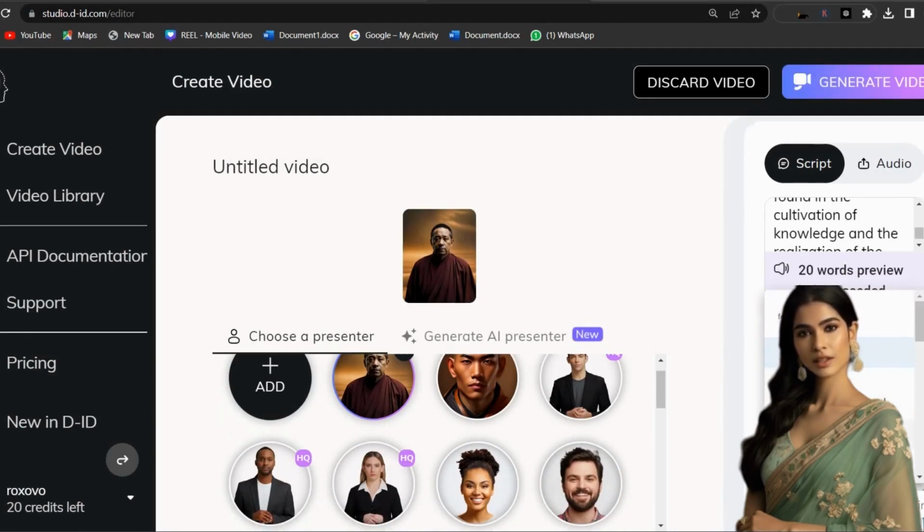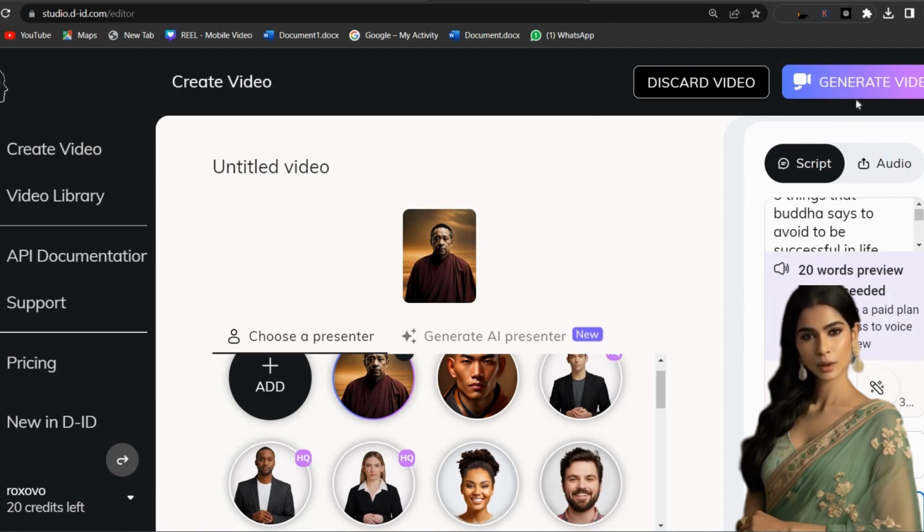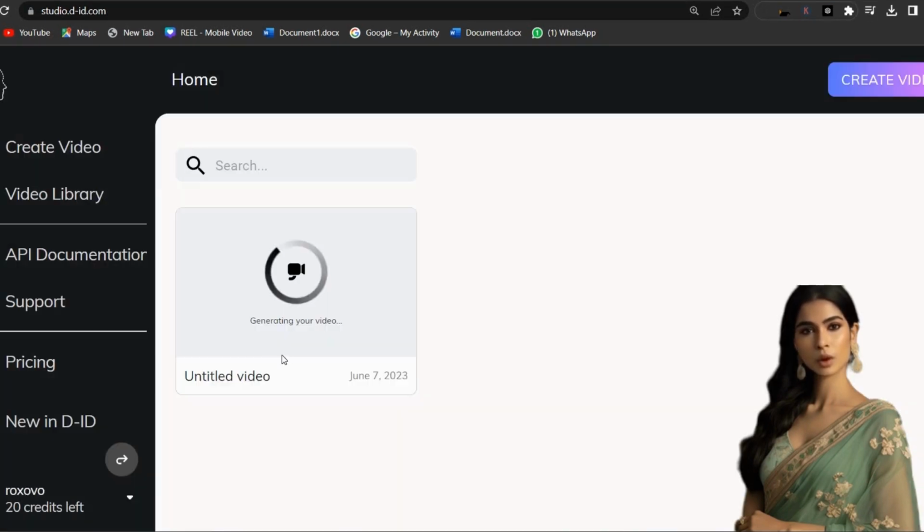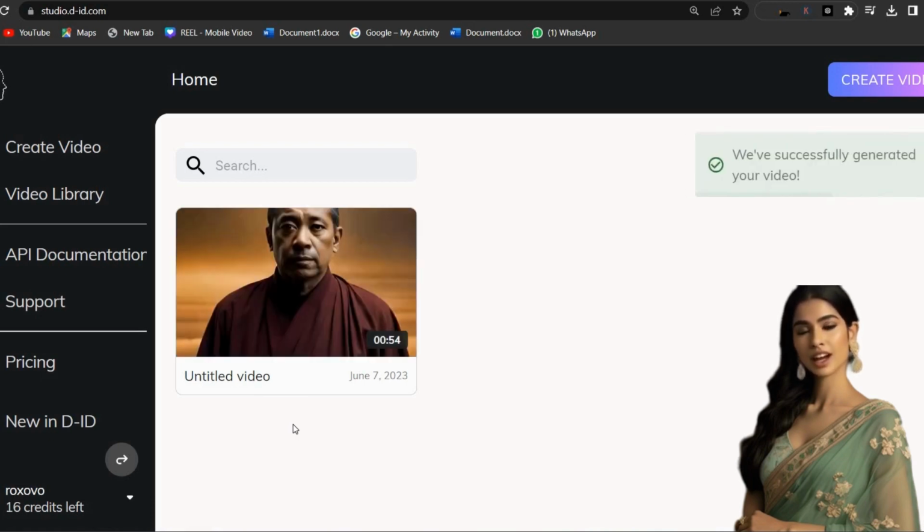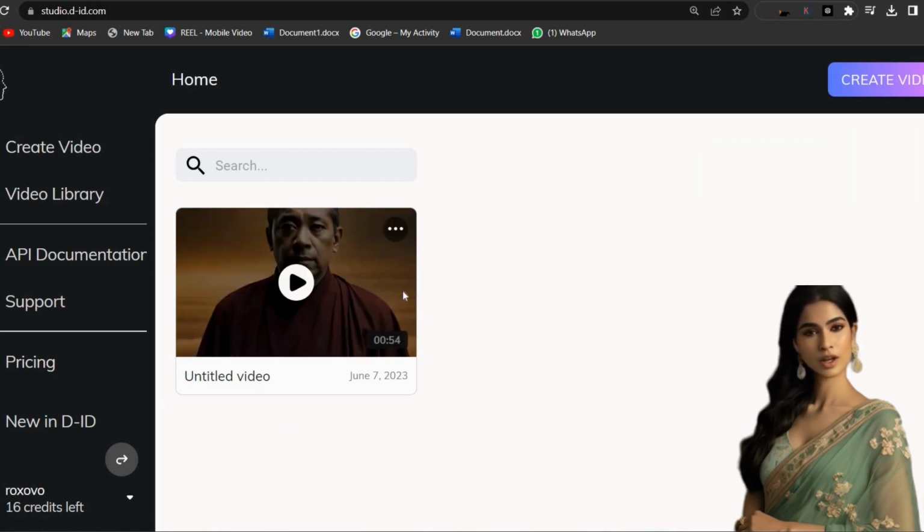On the right-hand side, navigate to the Script tab and add your script there. Set the language as English and choose a male voice for the narration. When everything is set, click on Generate Video. Wait for a few seconds while the video is being generated. Once it's ready, you can preview the video. If you are satisfied with the result, click on the Download button to save the video to your device.